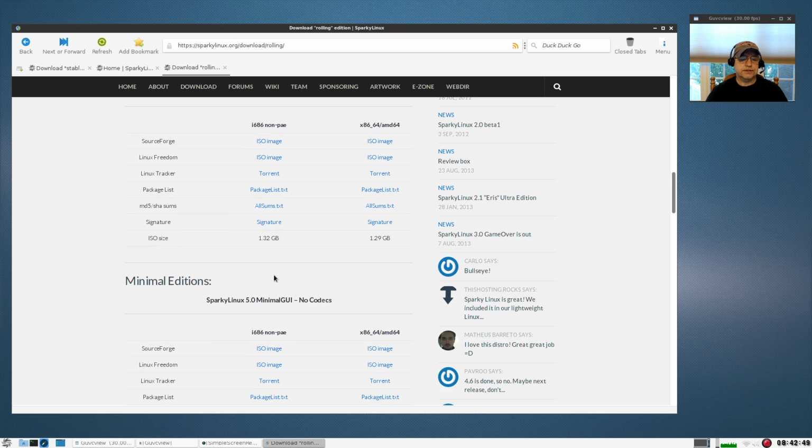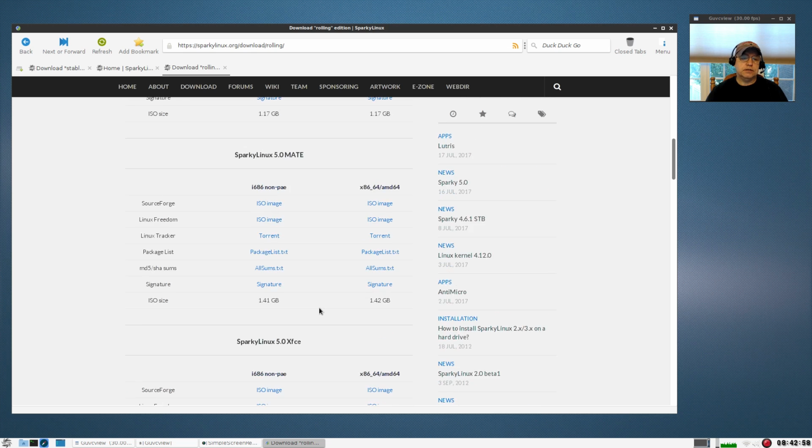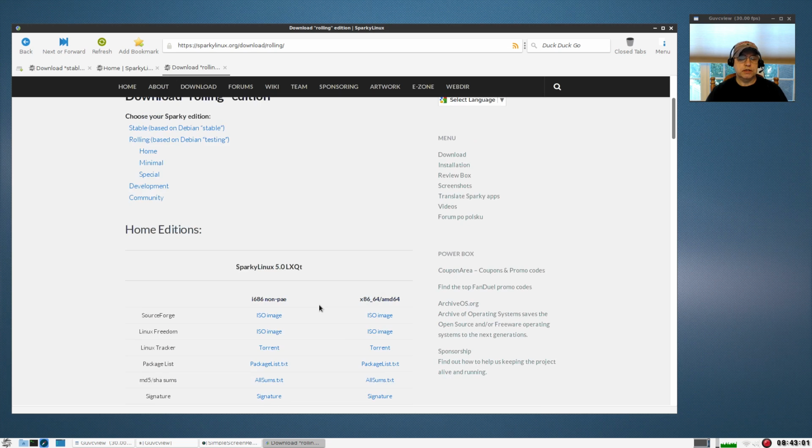I did a side-by-side comparison. I'm going to show you both versions: the 5.0 based on testing and the 4.6.1 based on stable.